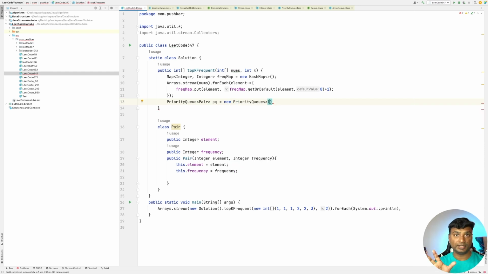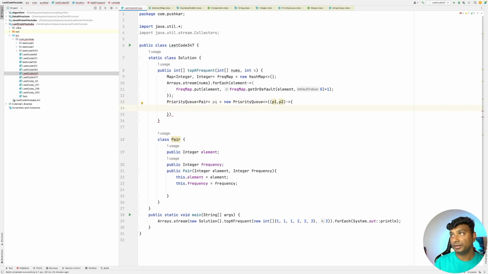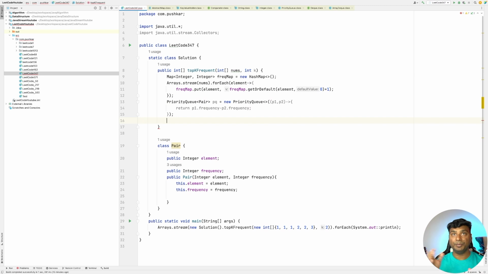This priority queue accepts a comparator, so let's define a comparator. In the argument, we'll have our comparator with P1, P2, where P1 and P2 are both of type Pair. We'll compare them based on their frequency: P1 dot frequency minus P2 dot frequency. So this priority queue will be a min heap based on the frequency. The lower the frequency, the closer it will appear to the top of the priority queue.